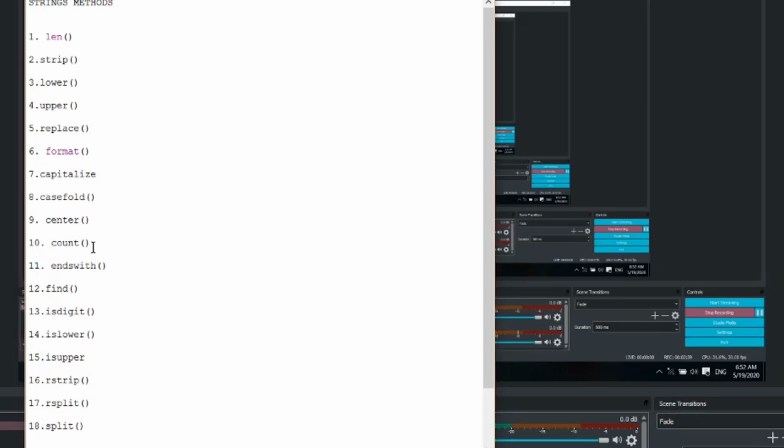Count function can be used to get the number of occurrences of a specific value in a string. Endswith checks whether a particular character is there at the end of the string, and it returns true. That means a boolean value will be returned, either true or false. Find searches the string for a specified value and returns the position of where it was found. isdigit checks whether the string has digits. It returns true if all characters in the string are digits.